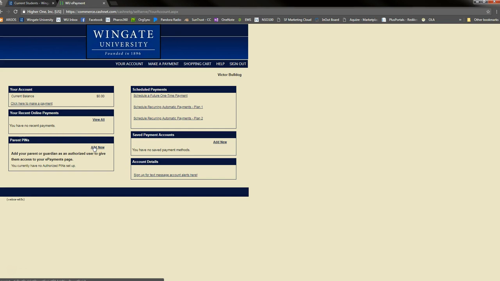On the top right corner, you will find the Scheduled Payments tab. Here you can schedule a one-time payment or schedule recurring automatic payments. If you only have one payment method, select Schedule Recurring Automatic Payment Plan 1. If you have two payment methods, such as two people making payments on your behalf, select Schedule Recurring Automatic Payments Plan 2.